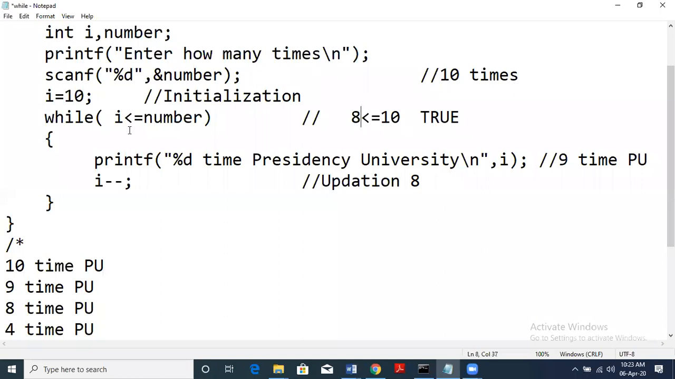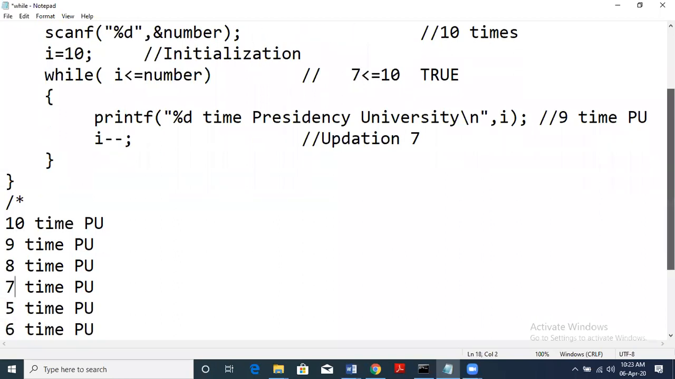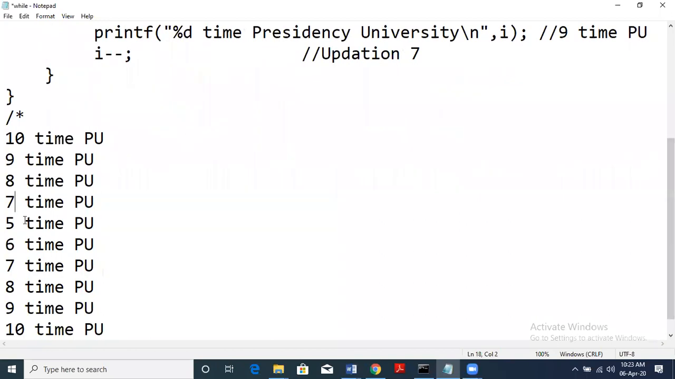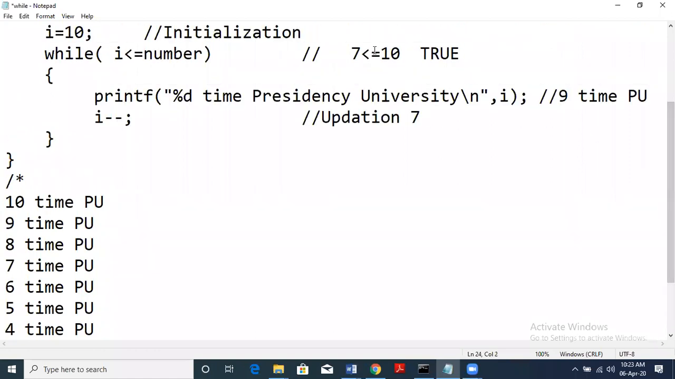It has printed 8 times PU. Now 8 minus 1, so I becomes 7. Again check: 7, is it less than 10? Yes, 7 less than 10. It prints 7 times PU. This will continue. Like we wanted, it will print 10, 9, 8, 7, 6, then 5, then 4, then 3, then 2, and then it will print 1. So till here we saw as we expected. 1 is less than equal to 10. Let us see what happens next.